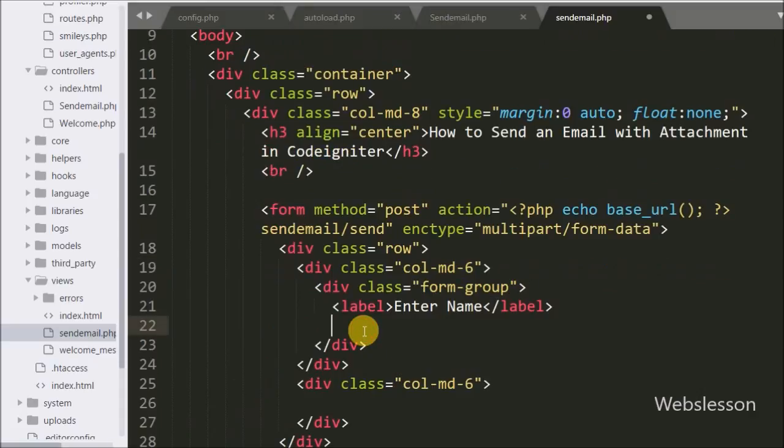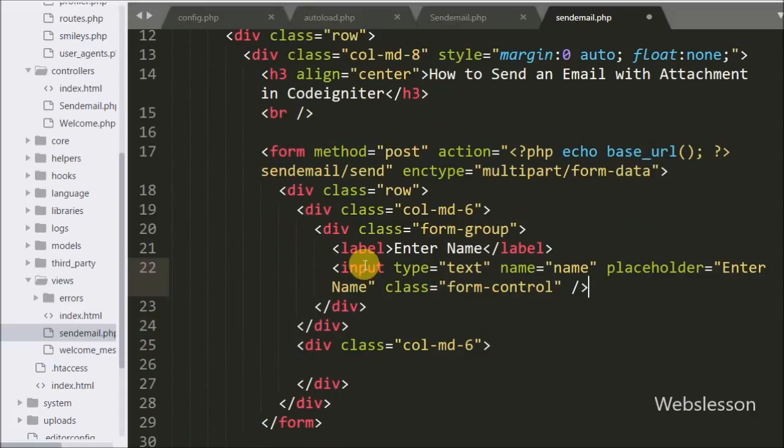In this form first we write input type equal to text with attribute name equal to name and placeholder equal to enter name. In this field the programmer can enter their name. To validate this form field we use HTML5 validation and we want to require this field, so here we simply write the required attribute.